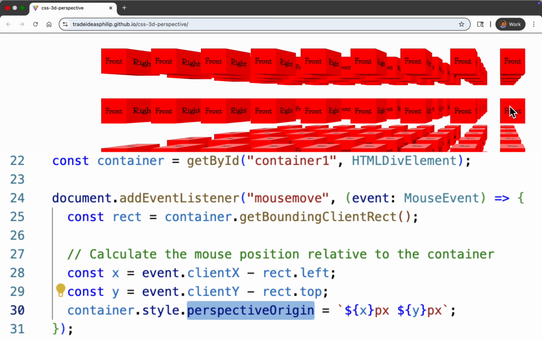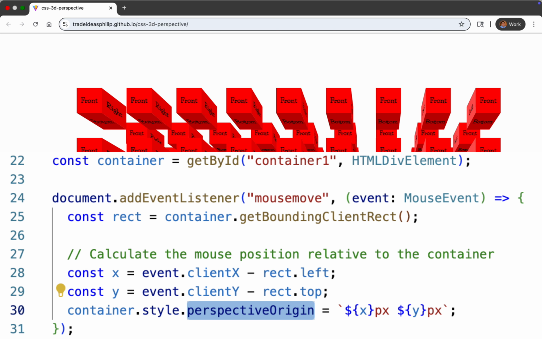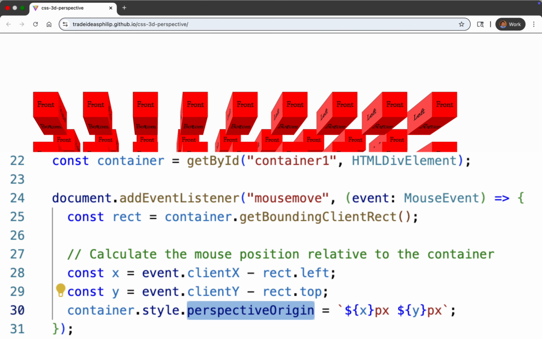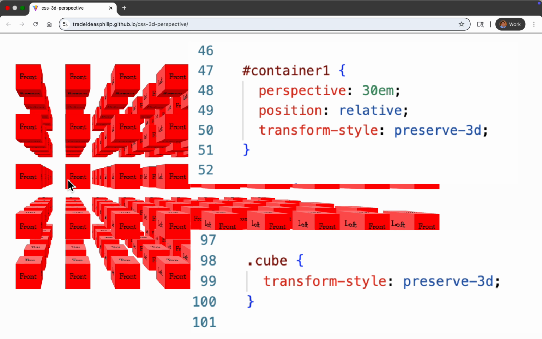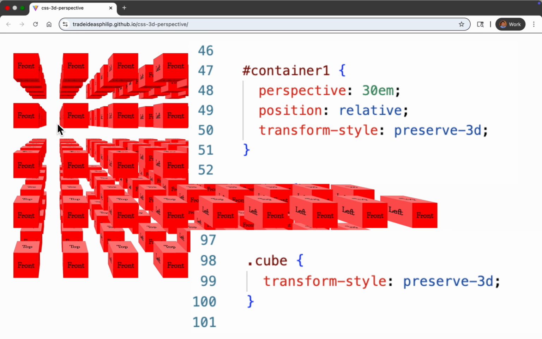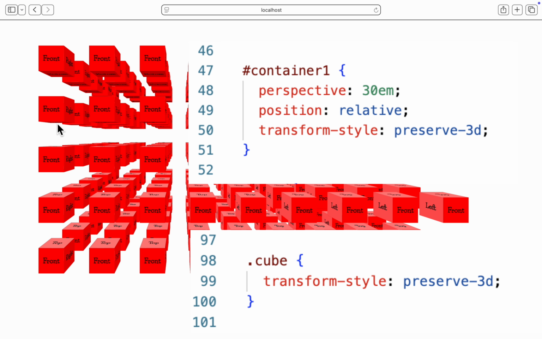The perspective origin property is what we call the vanishing point in art class. Make sure to set the transform style property to preserve 3D. Do this on the top level container and on any subcontainers.